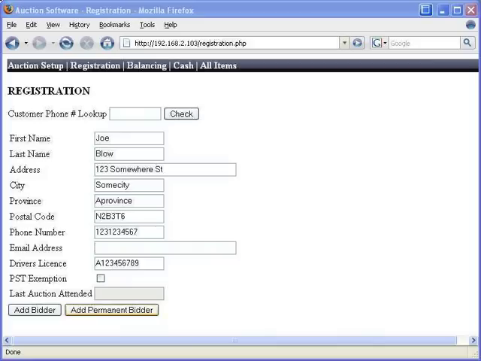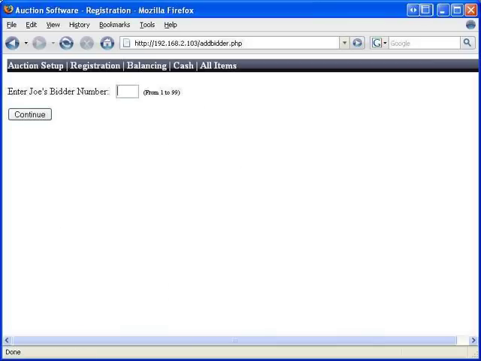I will show you how to demonstrate how to add a permanent bidder. You will start by hitting, of course, add permanent bidder. Then you can add a number from 1 to 99. These numbers are given to your regular clientele, whether they be dealers or just regular members that feel that they need a permanent number. You can enter any number, so let's say 35. You've just successfully added.